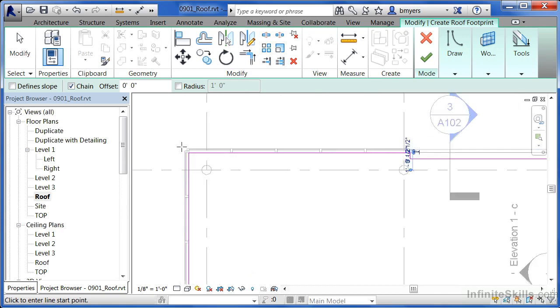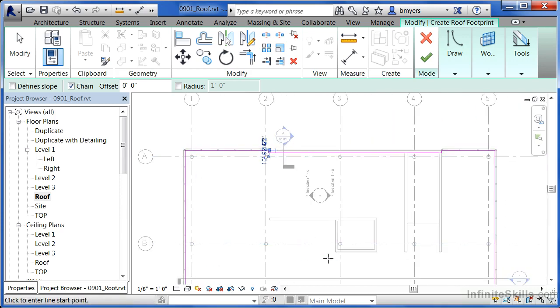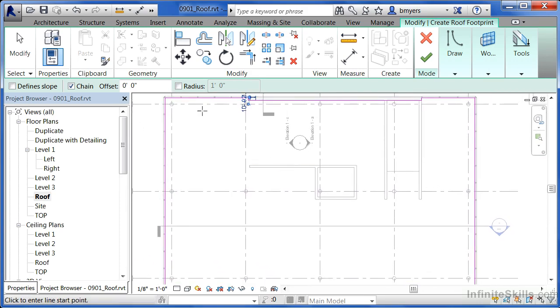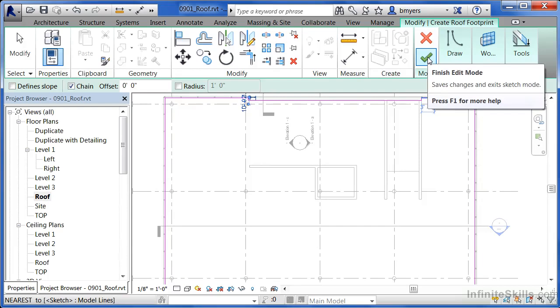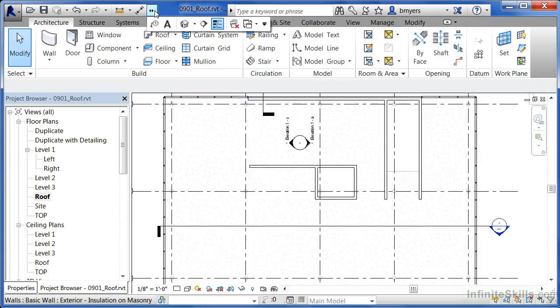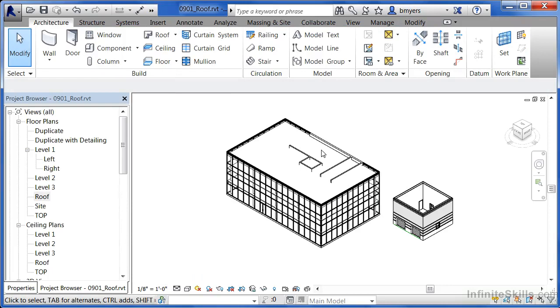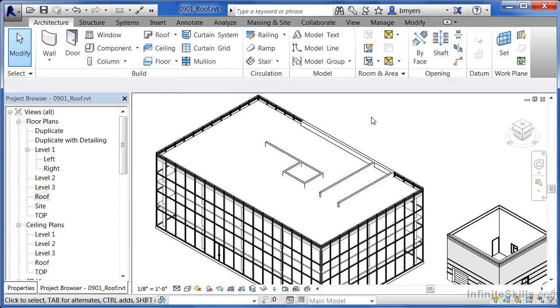After connecting all these points and we have this pink, purple, magenta line going all the way around, this is going to be the perimeter of our roof. And we'll want to click the big green check mark to that. Next, let's take a look at this in a 3D view so we have a better idea as to what just occurred. Here we can see we have the roof.